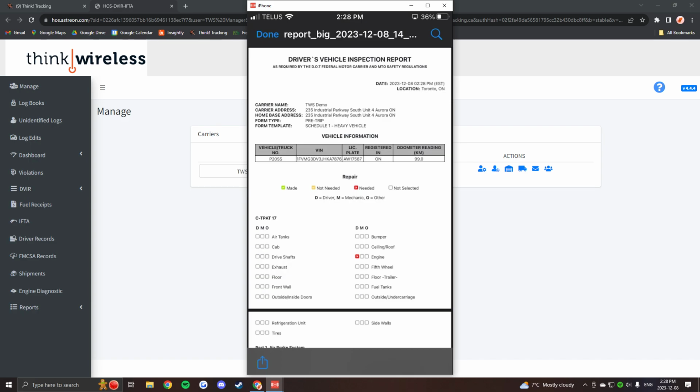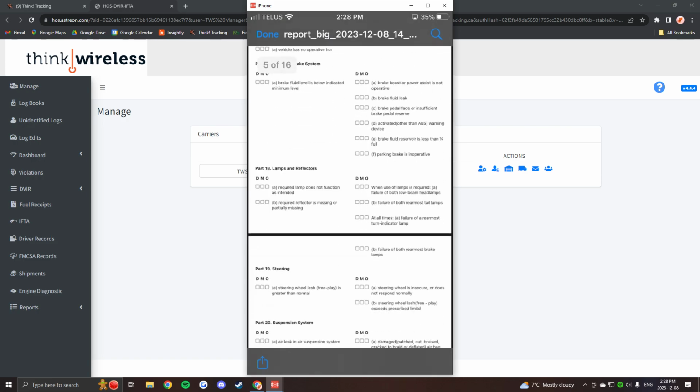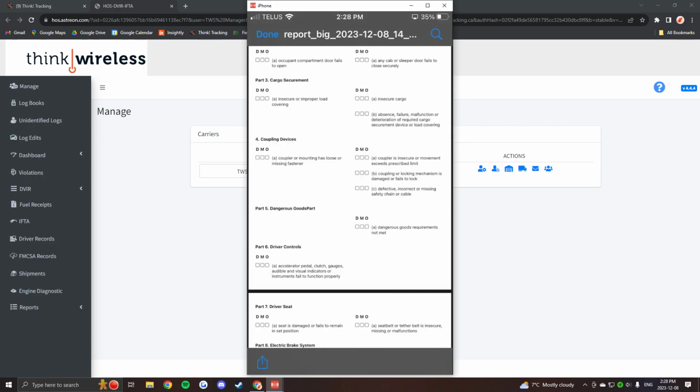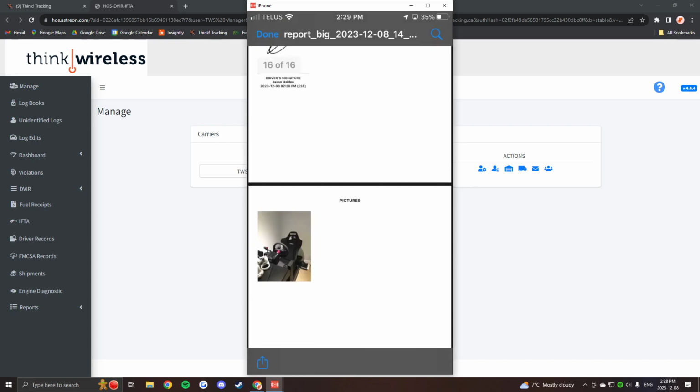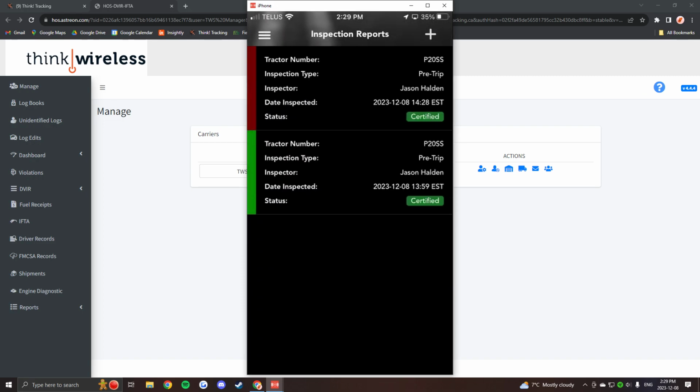So the first 8 pages are for the tractor, and the second 8 pages are for the trailer. You can see here the trailer information, and then on the last page we will see my signature and any pictures attached for defects. And now we can see that the trailer is indicated, the truck is indicated as red, so there is a defect on it and it should be looked at by a mechanic.